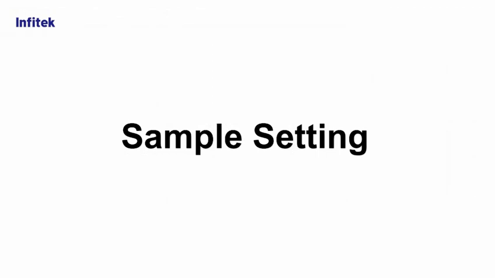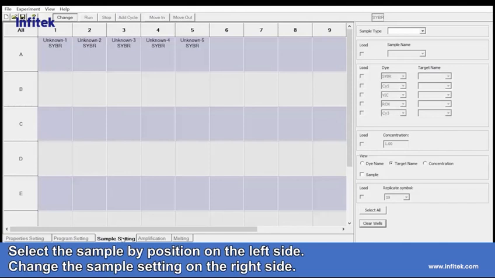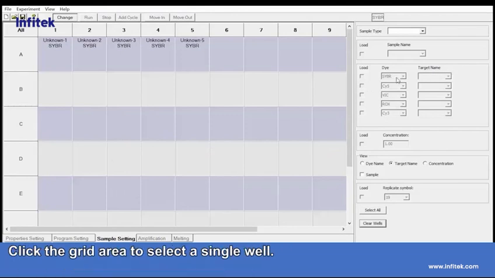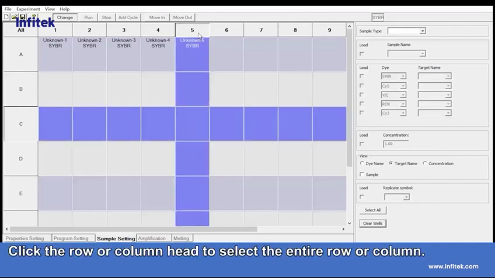Sample setting. Click the Sample Setting tab at the bottom. Select the sample by position on the left side. Change the sample setting on the right side. Click the grid area to select a single well. Click the row or column head to select the entire row or column.